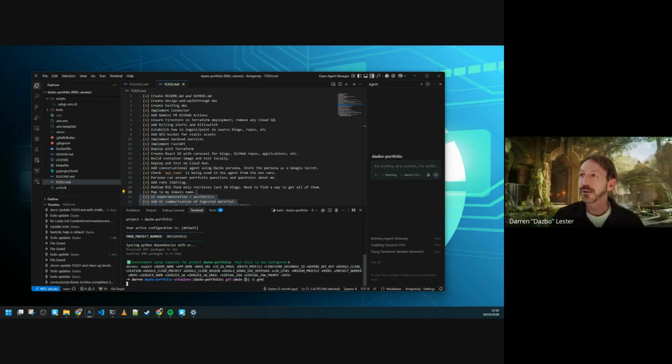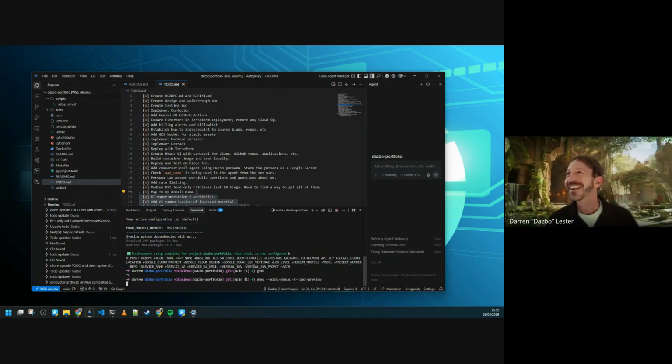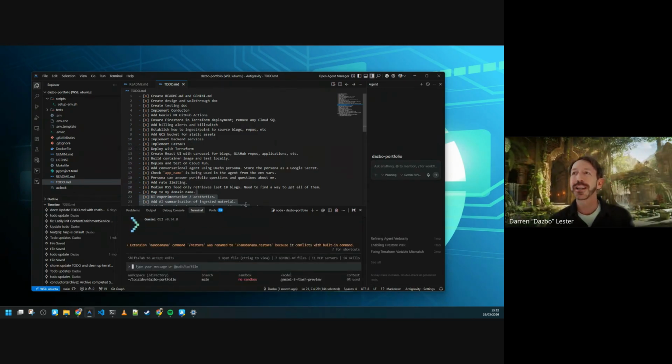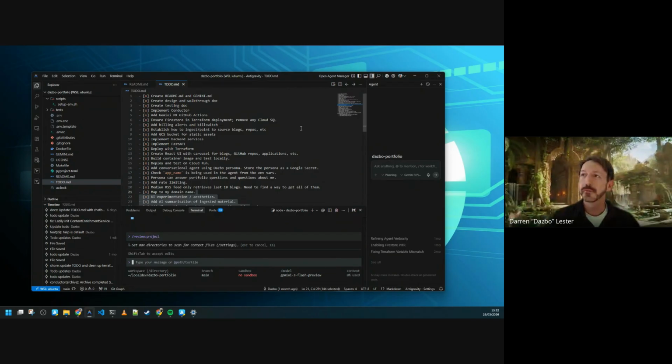What I'm going to do now is run Gemini inside a terminal inside Antigravity. That's just a cool way you can run Gemini CLI. It's quite cool to be able to run it in your editor, because then you've got the context of all your files around you. And now I'm going to tell it to run that review command against the project.